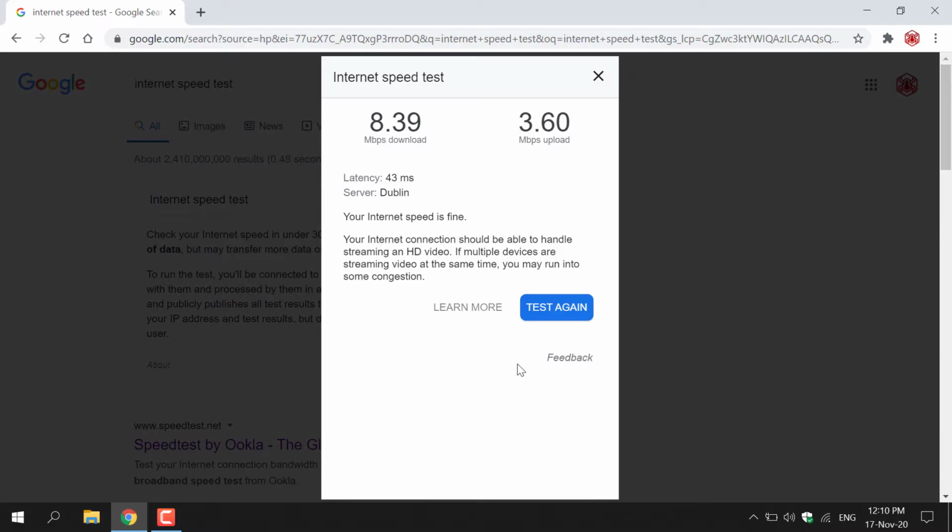Once Google completes your internet speed test, you'll be greeted with this little summary window. On the top left-hand corner, in megabits per second, is your download speed. So as you can see, I have 8.39 megabits per second download speed. On the top right-hand corner, you can see my upload speed, also given in megabits per second, and that is an upload speed of 3.6 megabits per second.